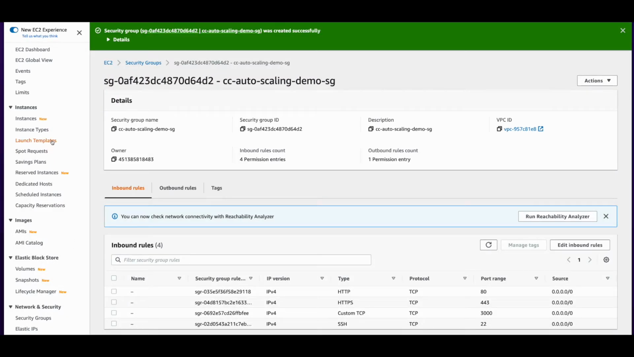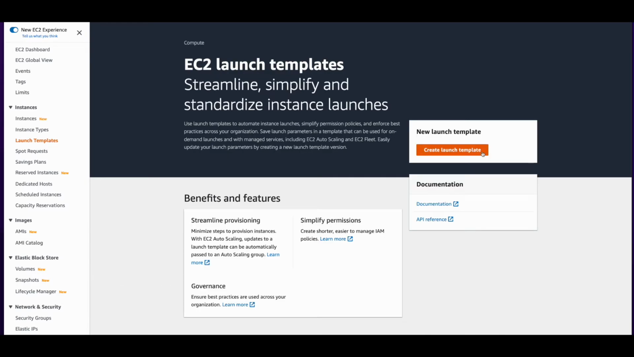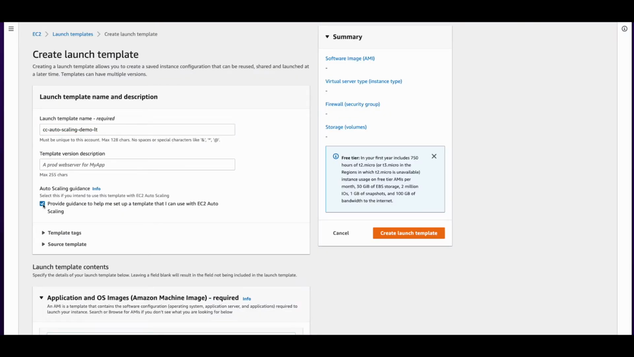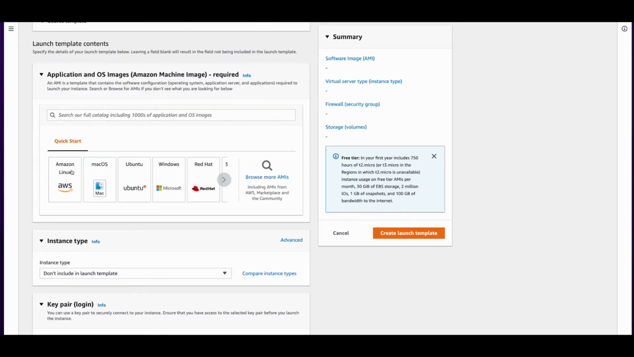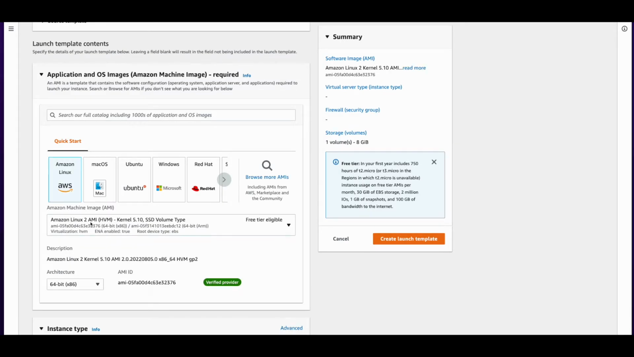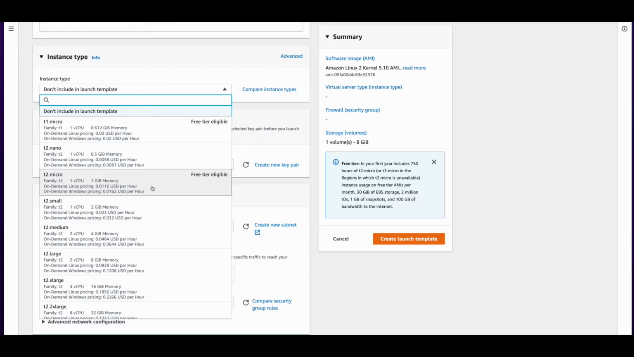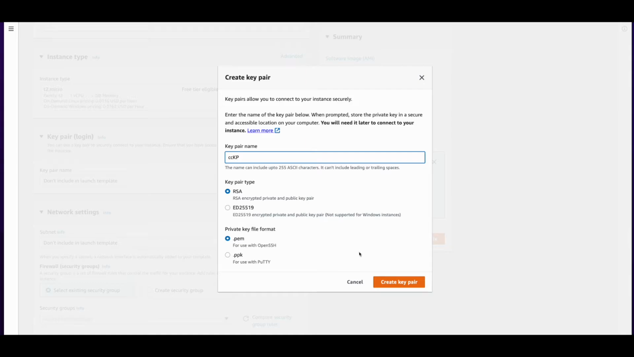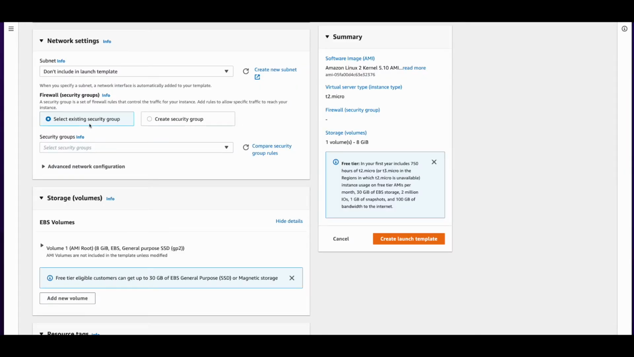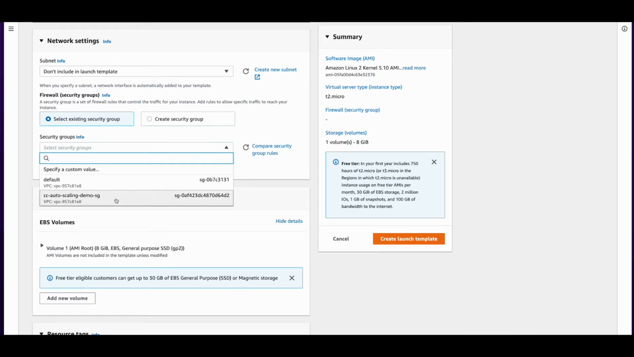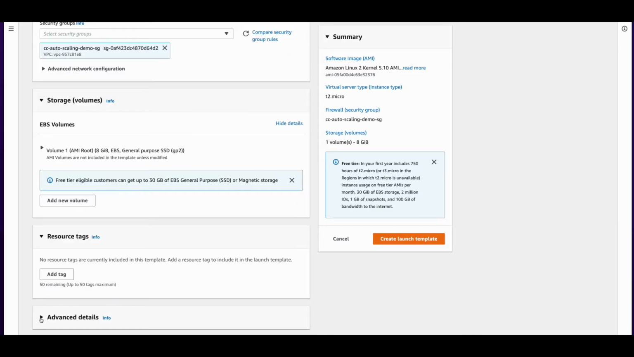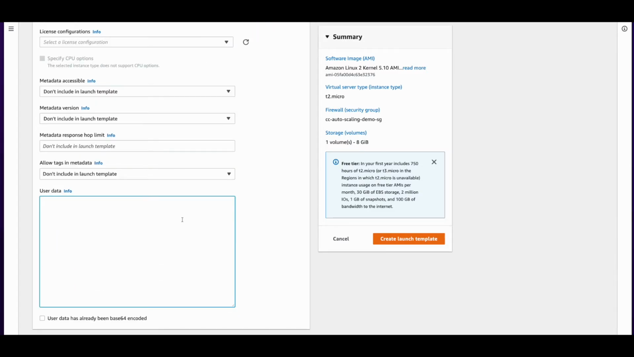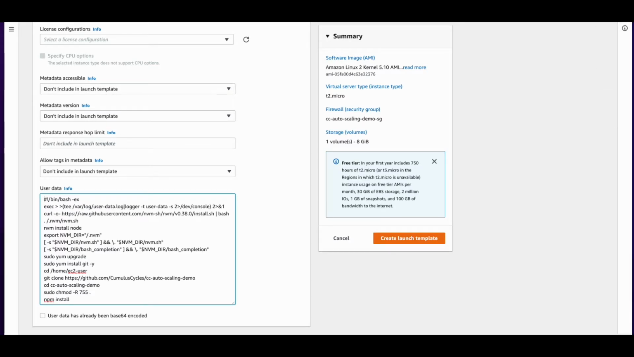Now I'll go up the menu and click the link for launch templates and create a launch template for creating the EC2 instances. I'll give it a name, and check to provide Auto Scaling guidance. For the AMI, I'll select Amazon Linux and Amazon Linux 2. And for instance type, I'll pick T2 Micro. For key pair, I'll create a new key pair. Then in network settings, I'll select an existing security group and pick the security group that I just created in a previous step. Now I'll scroll down to the bottom of advanced details and paste in the following for a user data script, and then create the launch template.